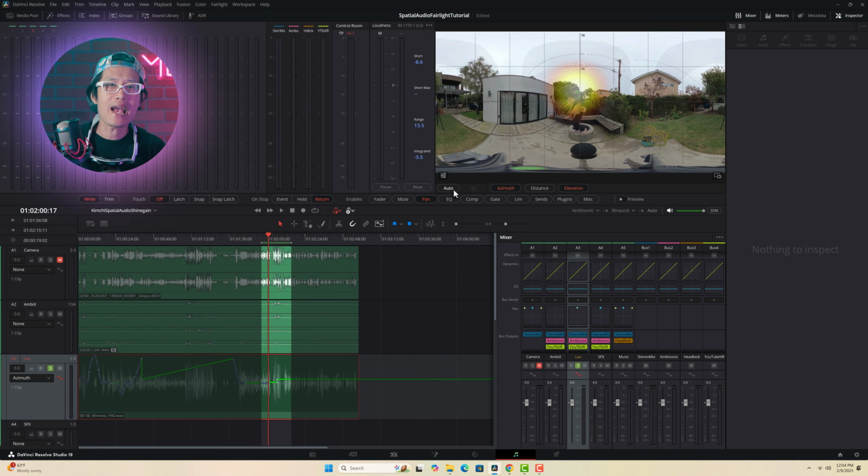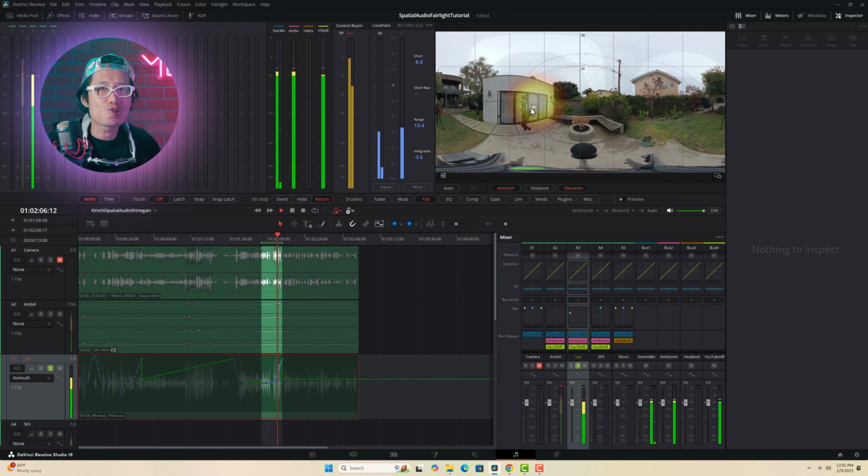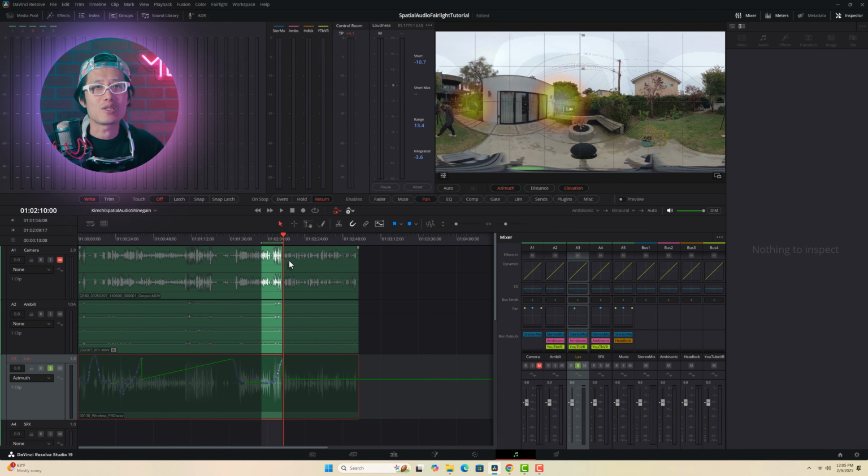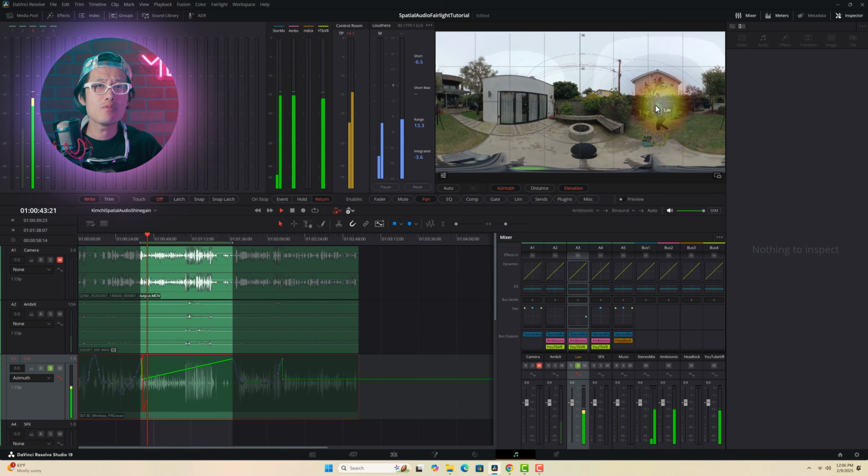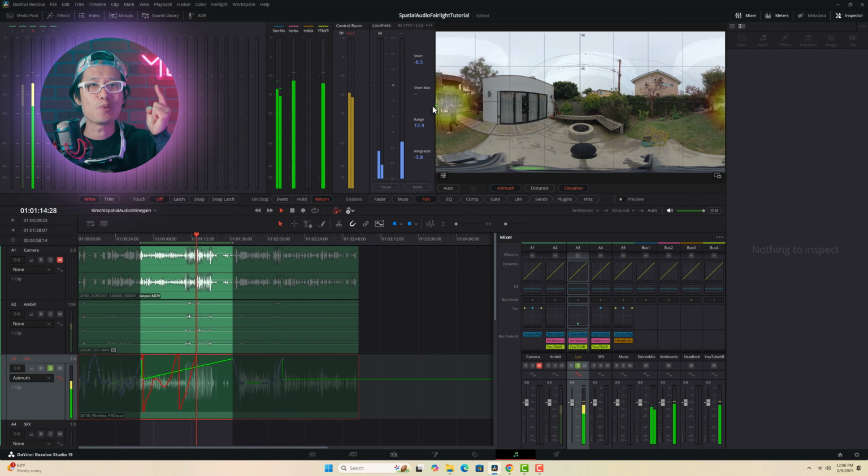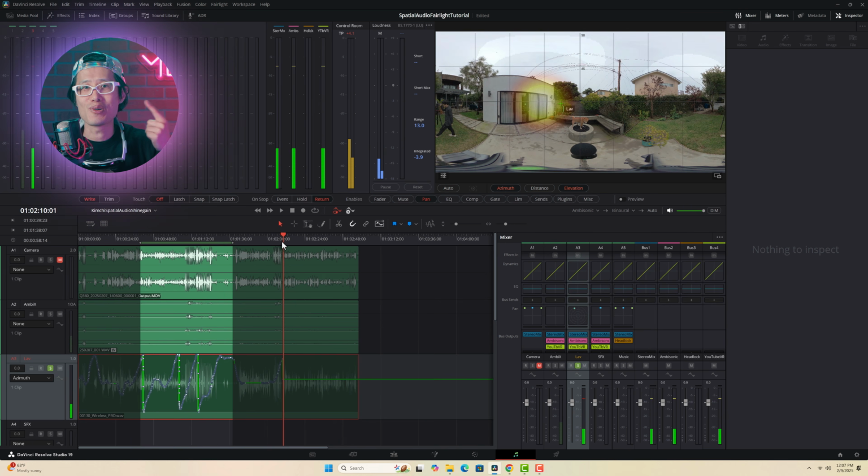For now, when AI fails, we just manually track that section the same way you just learned. Blend the AI track movement with manual keyframing, and now we have a perfect natural spatial audio mix.